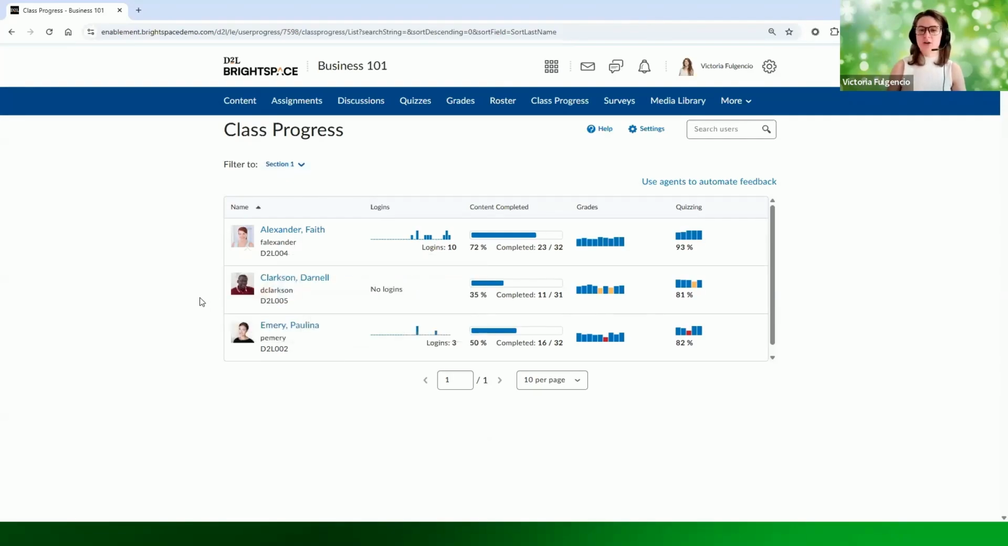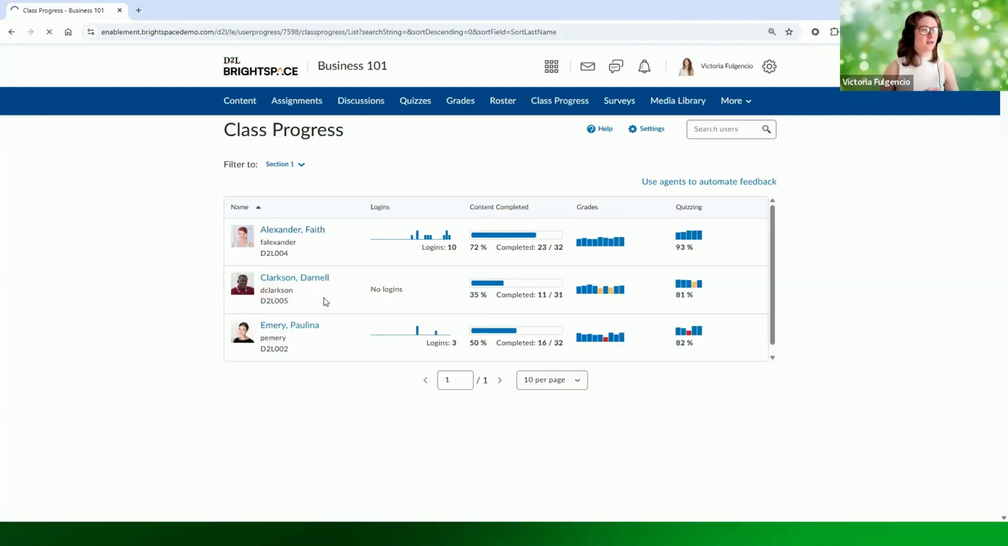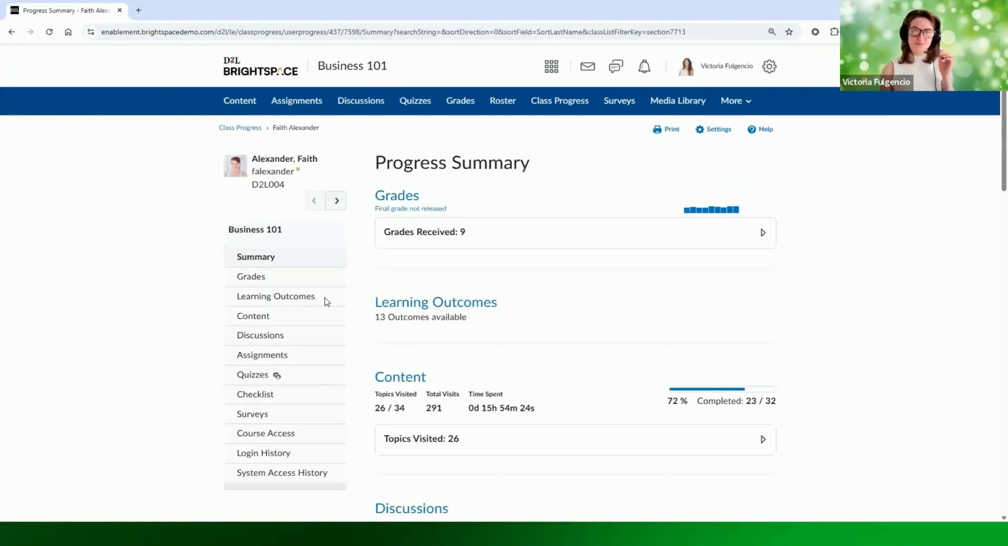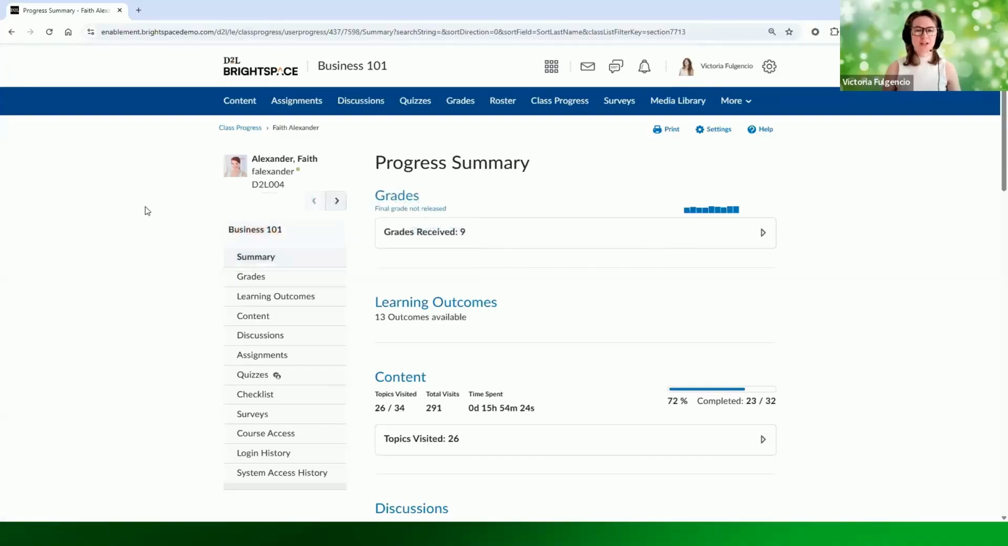And class progress also gives you the option to look at individual learners. Class level insights are helpful and they really help you see some patterns, but that individual learner is where the tool really becomes powerful. So let's jump into Faith's progress summary. Once we go into Faith's section, you can see her name right here. Once again, we can send an email or an instant message straight from here. And we're met with a summary of the progress that she's made within this course.